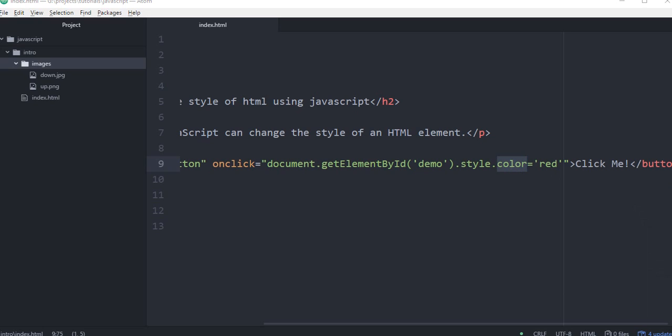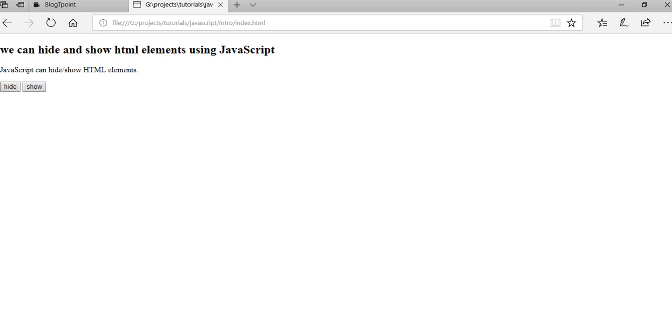Next, we can hide and show an element using JavaScript. Here we have a program where we can hide and show HTML elements. We have one paragraph tag with some text, and two buttons, hide and show. Let's press the hide button. When we click on the hide button, the paragraph tag is invisible. When we click on the show button, it is visible again. So using JavaScript we can hide and show elements.